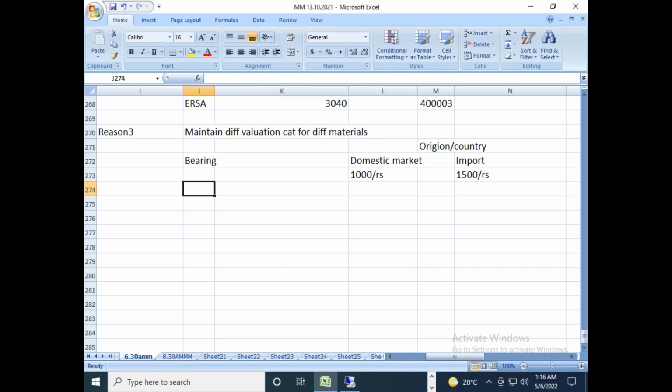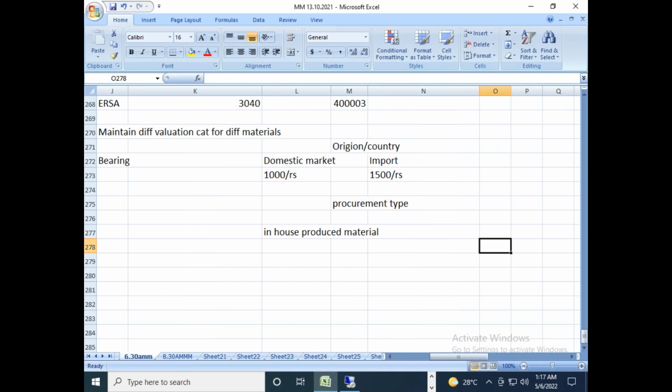Then there can be other parameters as well. The other parameter is the procurement type, based upon which I can evaluate the materials. What is procurement type? There are two types of procurement types. One is in-house produced material. And the second procurement type is the externally procured material.